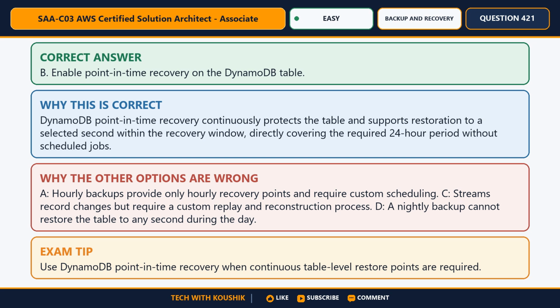Why are the other options not correct? A. Hourly backups provide only hourly recovery points and require custom scheduling. C. Streams record changes but require a custom replay and reconstruction process. D. A nightly backup cannot restore the table to any second during the day.